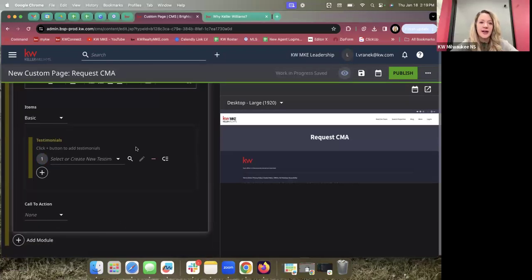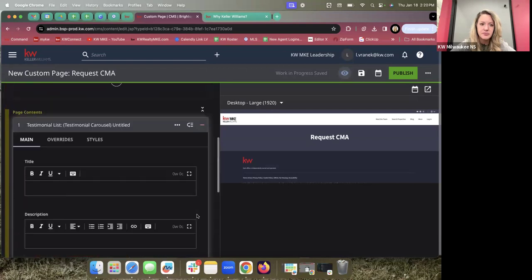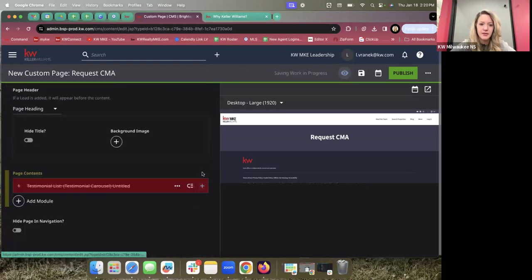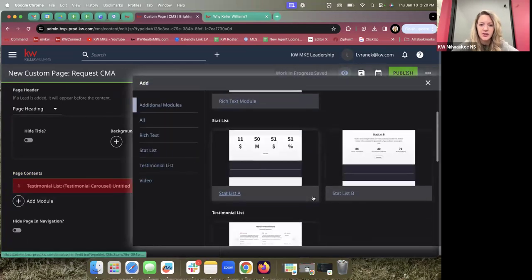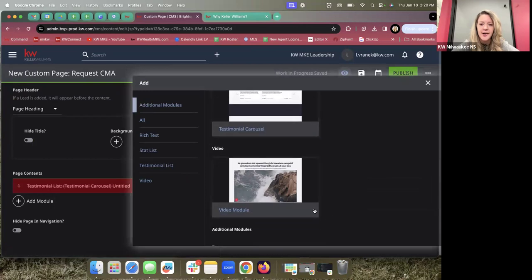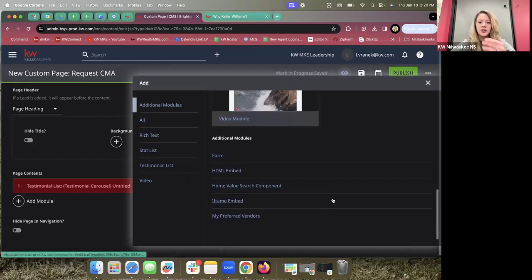If you ever add a module and then you want to delete it, just click that little red remove button right there. All right, so I'm going to click on add module again. Here are all my different options. Video module, and then you've also got these additional modules. If I wanted to do some sort of HTML embed or iframe embed, I have those in there as well.